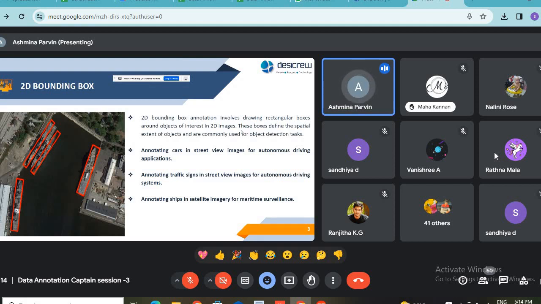So this is basically for detection tasks, which is like in a street we can annotate the cars for autonomous driving applications or the traffic signs on the road, and I have given an example here, like annotating ships in satellite imagery for maritime surveillance. So these are a few examples for the 2D bounding box.